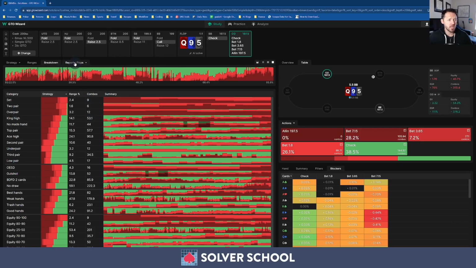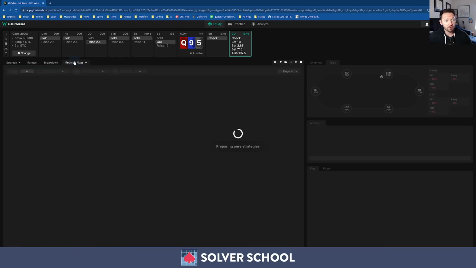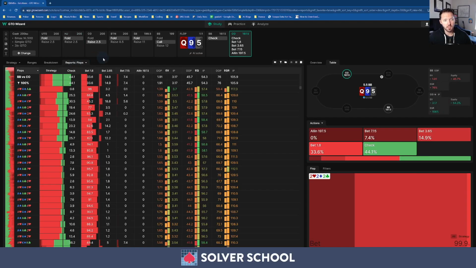And then there's the reports section, and this is an aggregated report. This is zooming out further. For these first three tabs, I'm looking at the Queen 9-5 board. What does this cutoff open versus big blind call look like for all boards in this specific formation? That's what this tab represents.